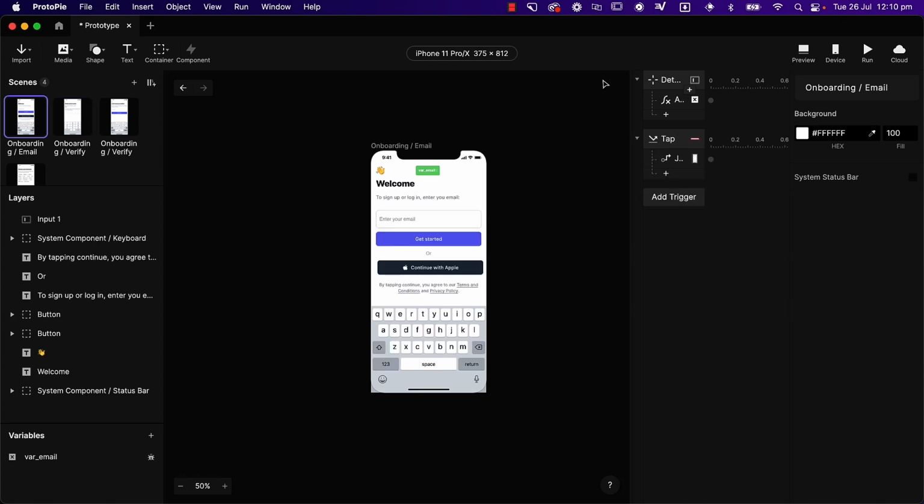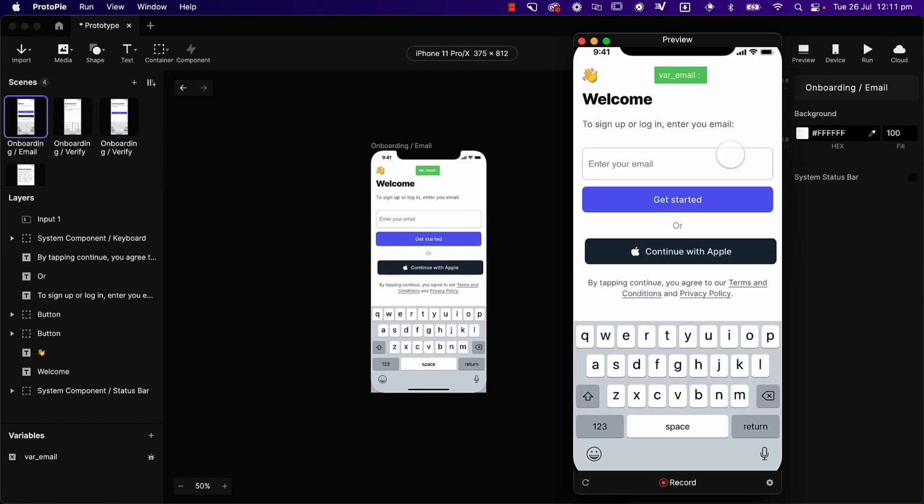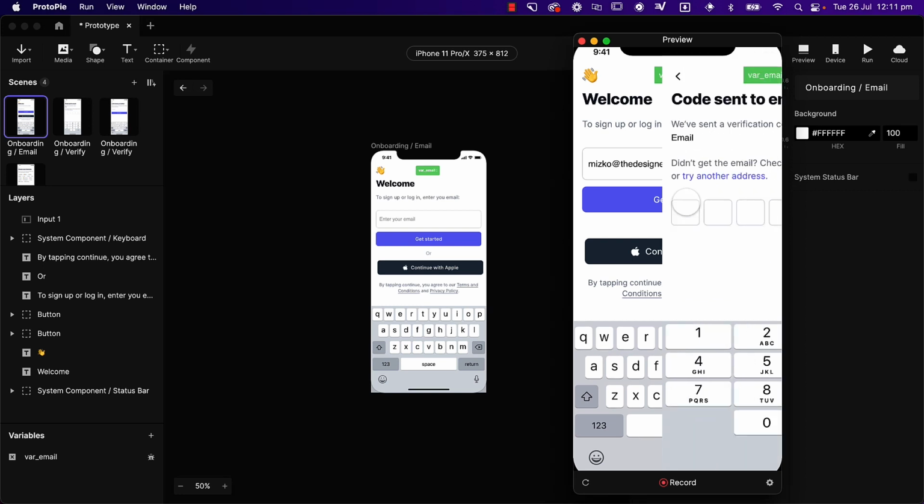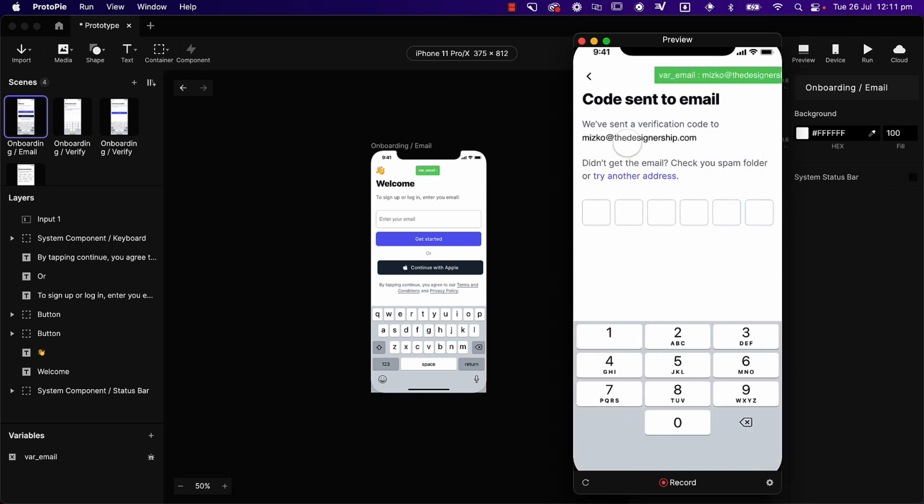So if I showcase you an example, if I hit run, you can see that if I start typing in my email address, we can store it inside a variable. And if I hit get started, we can actually dynamically pull it through on this screen. This is the power of ProtoPie, and this is just the beginning, and we're only scratching the surface.